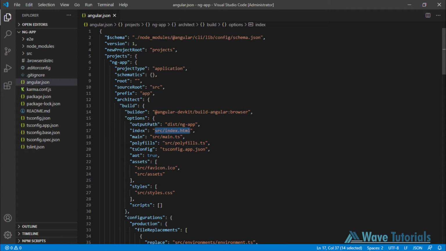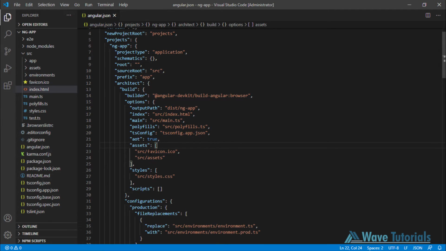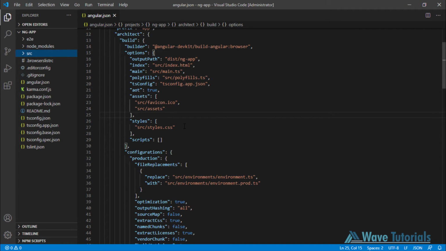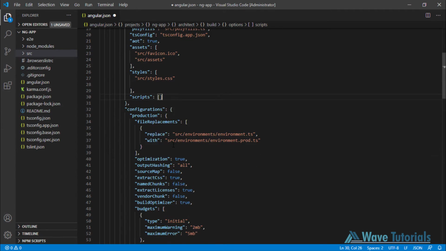here. For example, the index file is listed in the source folder. In the assets section you can see that the favicon is placed in the source folder. The assets folder is also placed here. You can define the global styles required for your project here by adding a comma and typing your path. The scripts option allows you to add any global script file required in your project.